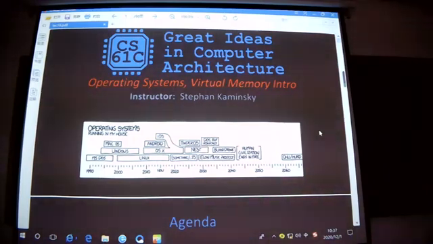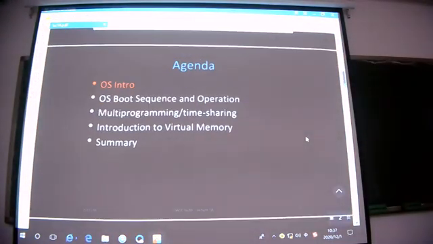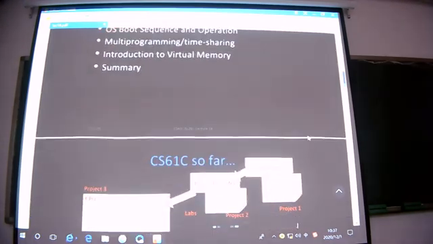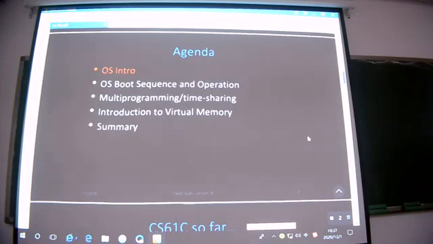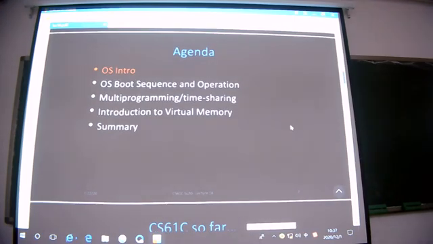Starting lecture 18. In lecture 18, we talk about operating system and virtual memory introduction. Okay, we can find in our agenda OS introduction. We must see and study. You have one class named operating system. So in our class operating system, we talk about introduction and related content.